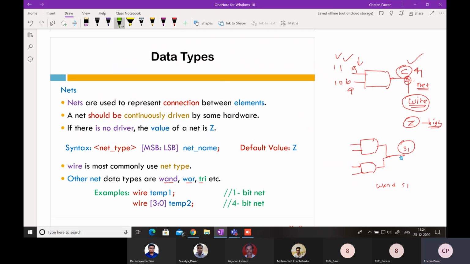This wire will work as an ANDing of these two. Okay. Similarly, if you use OR S1, this will work as an OR combination of these two wires, without using any gate. If you define a data type, it will directly perform its function like a wand or wor. And similarly, there is a simple wire function. So it will just work like a wire.